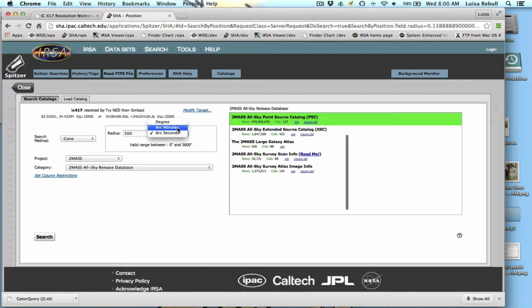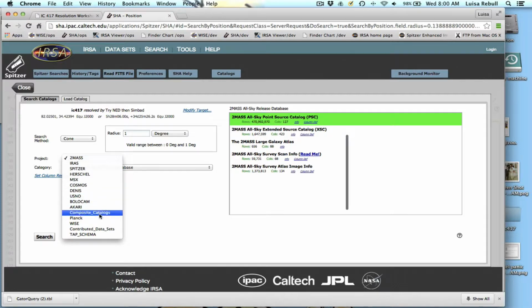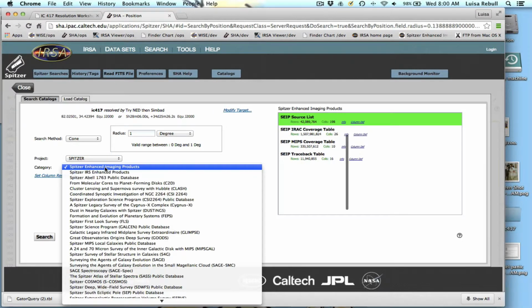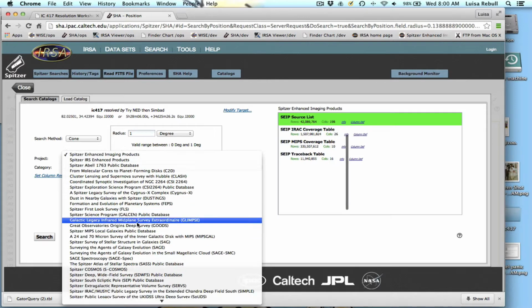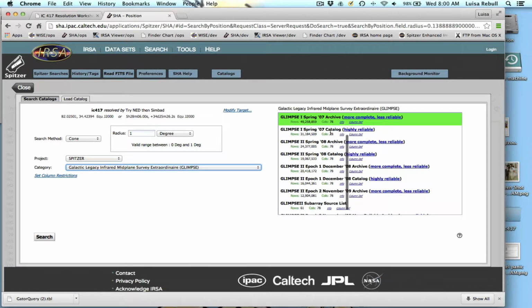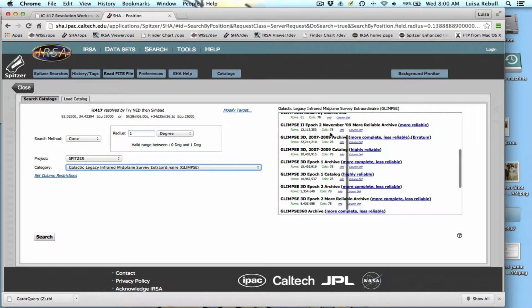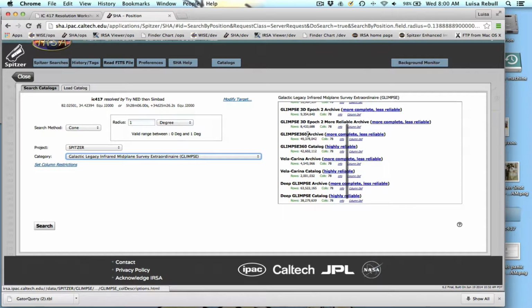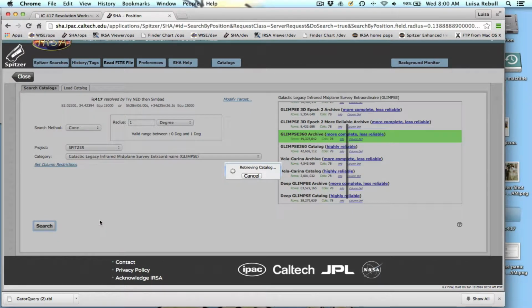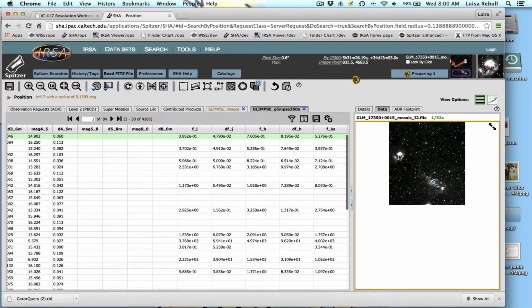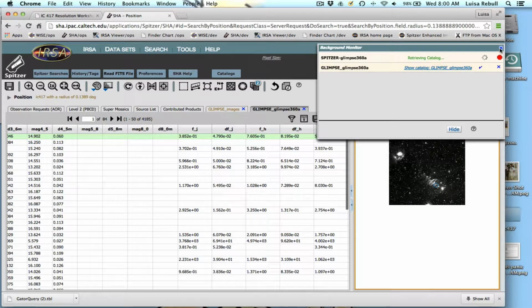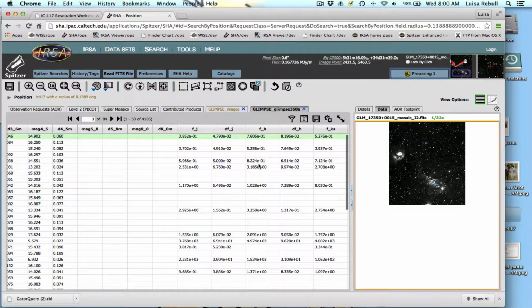It's got a cone search. You can increase this to whatever size you want, and then you pick Spitzer, and then you pick glimpse, and then go over here, and what we want is actually the glimpse 360. There's the archive and the catalog. We probably want archive, search, and it will go and get the catalog over a degree centered on that. It's going to take quite a little while for it to go and get it because it's a lot of sources, but it'll let you know when it's done, and then you can load it into a tab.